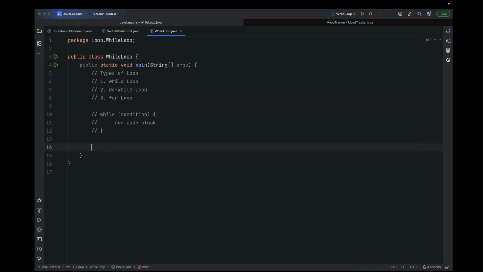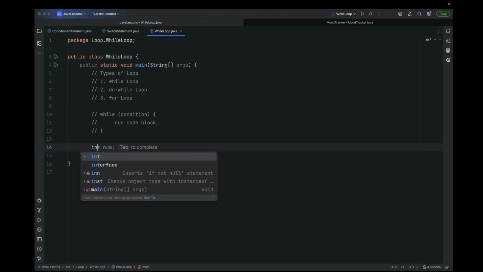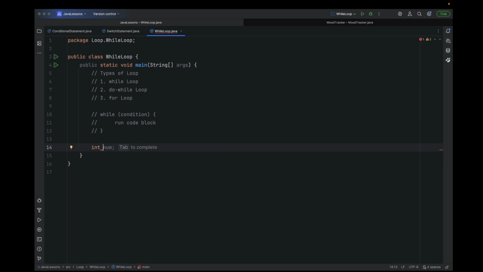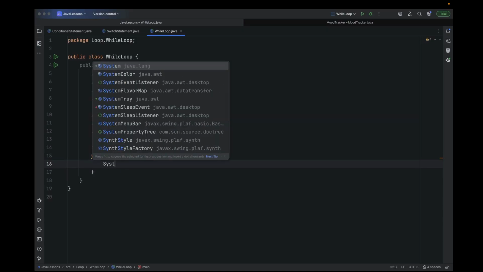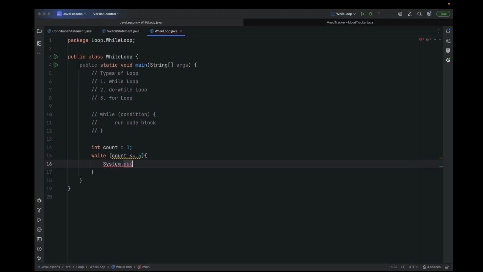So let's use a simple example to print a range of numbers from 1 to 5. Let's say, for example, that we define an integer called count, and we assign it an initial value of 1. We want to start printing from 1 to 5. So we'll now define our while loop according to the formula, which is while, bracket open. We'll define the condition: while count is less than or equal to 5, do what? Print the count. System.out.println(count).